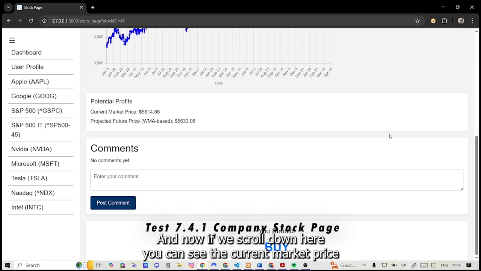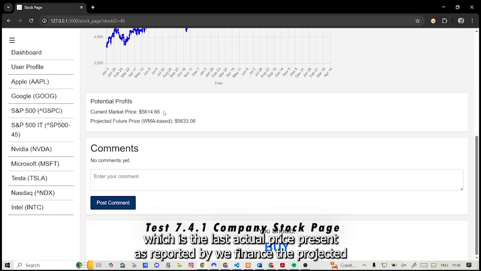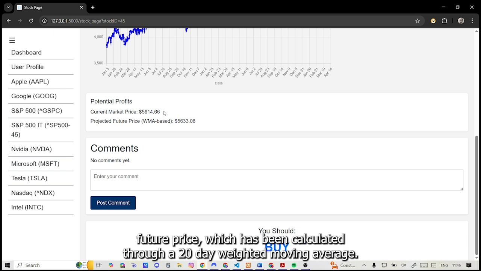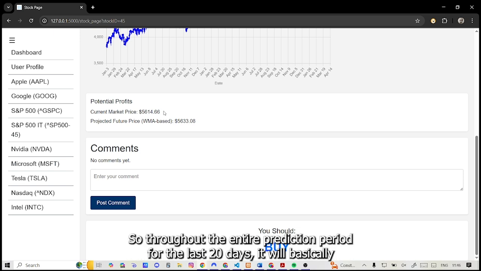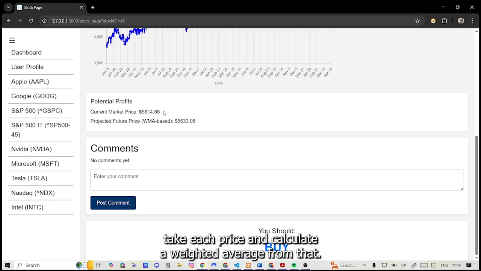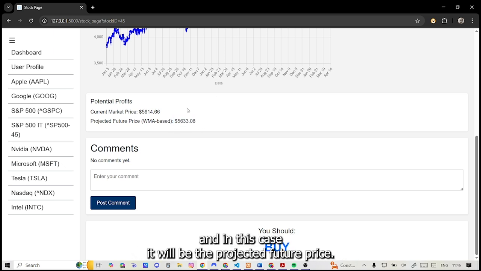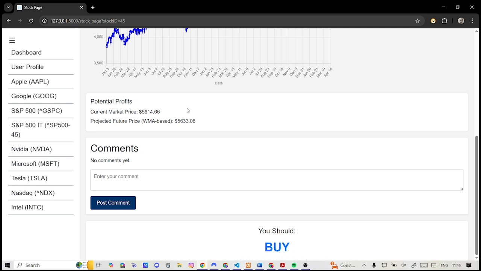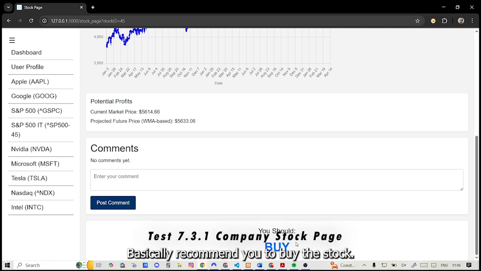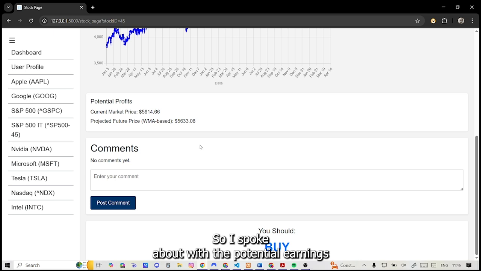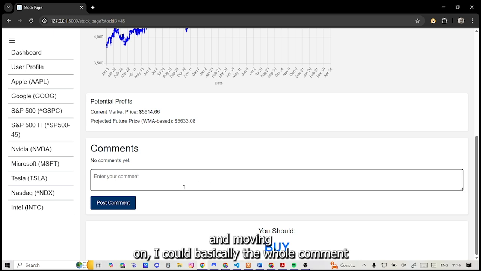Now if we scroll down here, you can see the current market price, which is the last actual price recorded by YFinance, and the projected future price, which has been calculated through a 20-day weighted moving average. So throughout the entire prediction period, for the last 20 days, it will take each price and calculate a weighted moving average from that, and the result of that calculation is displayed here. And depending on which value is greater, and in this case it is the projected future price, StockSense, the software, will recommend you to buy the stock.